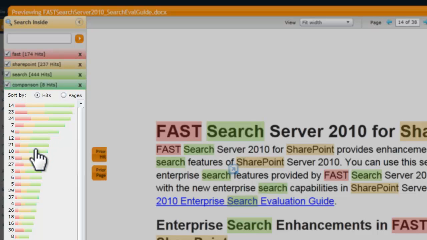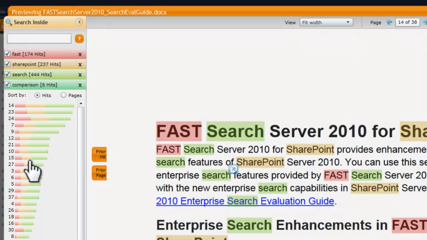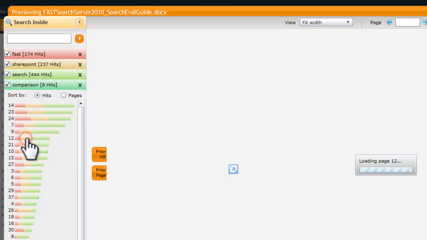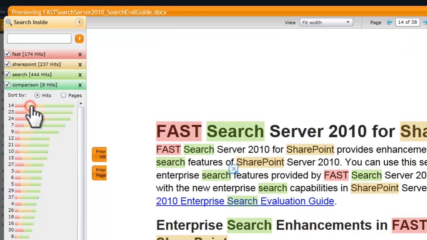This is a graphic representation of where the hits reside in the document. The numbers on the left here are page numbers. And you can move through the document just by clicking on any of the hits, or bars, I should say, in the hit map, like so.